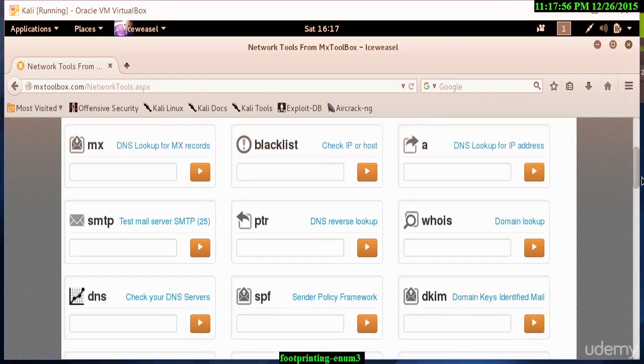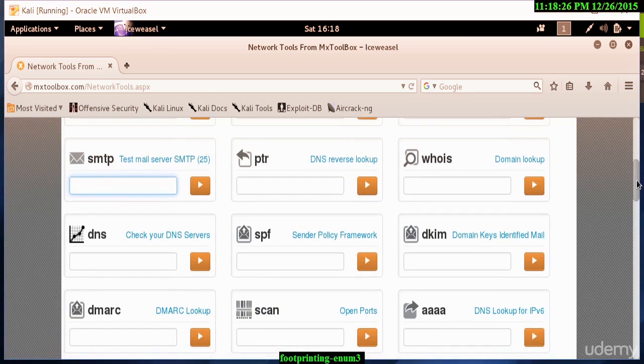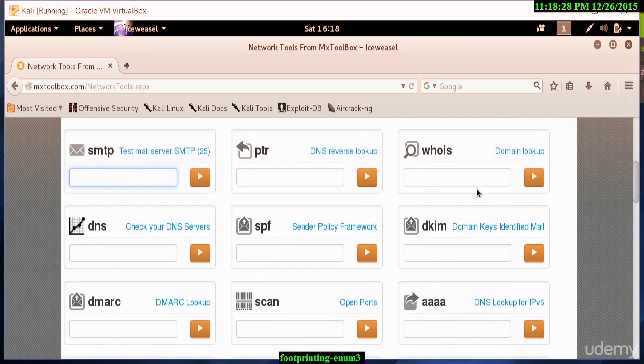If I click on more, notice all the other options we have here. We have blacklist, MX functions, A records, SMTP, whois, DNS, so much more information. Again, just put in the SMTP information in this box and you can scan straight from this particular web page. All the tools are displayed nicely on one page. I can then go further down and see the scan.